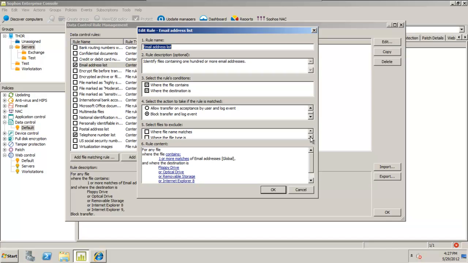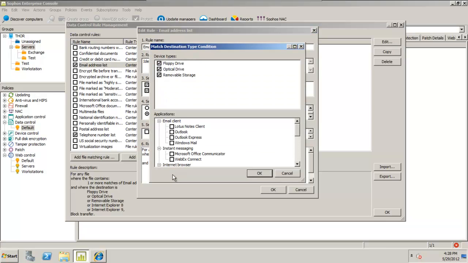You can also set a few exclusions, whether you want to exclude on a particular file name or a file type. And then down there at section 6 we have the bulk of the rule content. So this is where we're going to look at what destination we want to use just to filter this particular type of file or information. And you can choose floppy drive, optical drive, different types of removable storage, but you're also looking at email clients, internet browsers as well. For this particular example, we'll be using Internet Explorer.